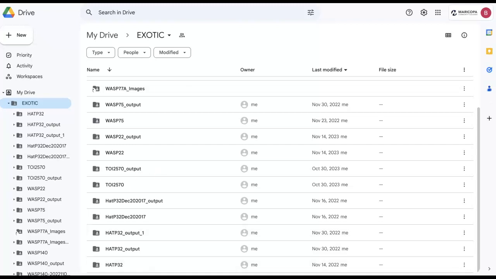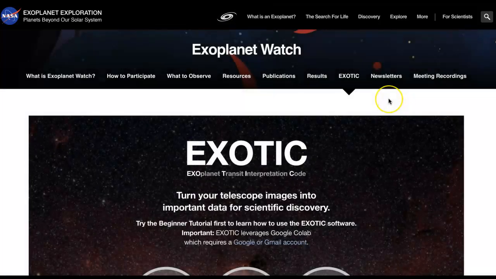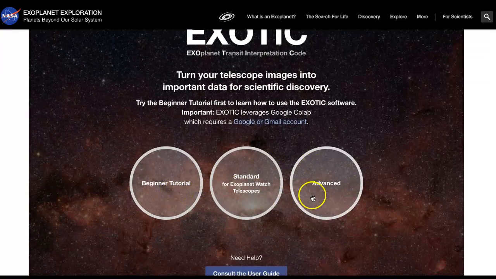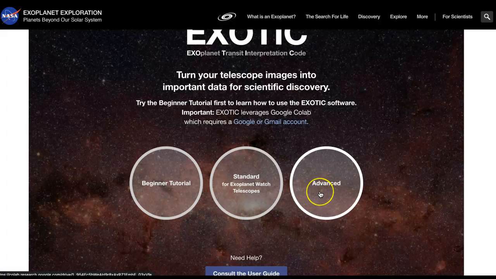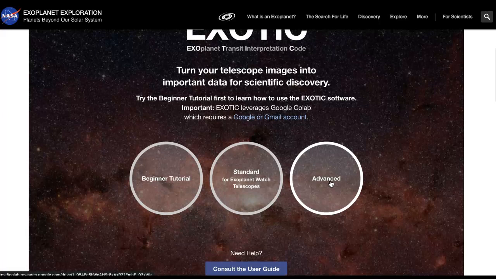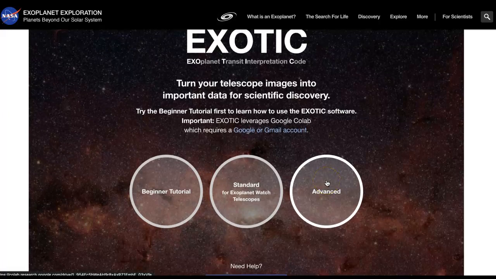And then once you've got that all up and ready, go to the organization called Exoplanet Watch. If you just Google Exoplanet Watch Exotic, that should take you to this page. They've got three versions of the code. We are using our own images, using Exotic's code to analyze them. So that's the advanced version. Go ahead and click on that right there.